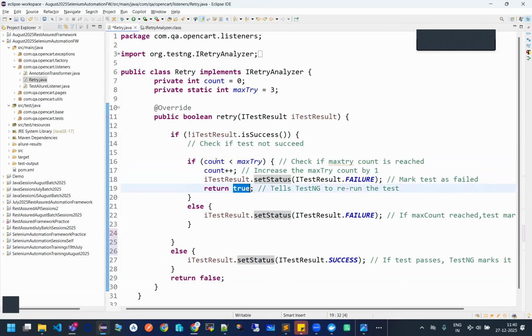If your maximum count has been done, then ultimately set the status of that result as false. What if your test case is already passing in the first attempt? Do you want to rerun it? No. Just set the status as what? Success. Simple. And return false means don't rerun it now. That's it. It's a simple code logic. Try it out, writing it at your end.